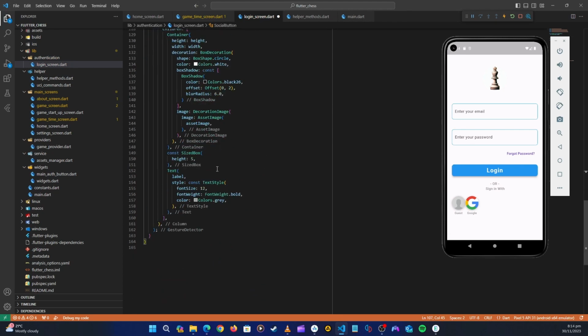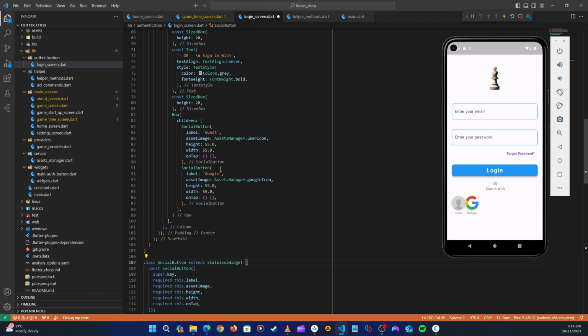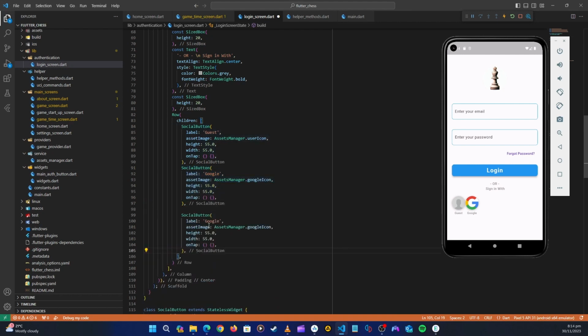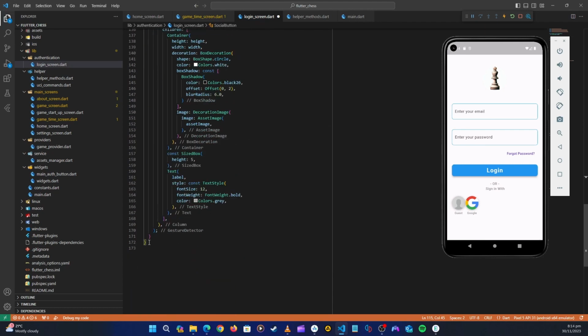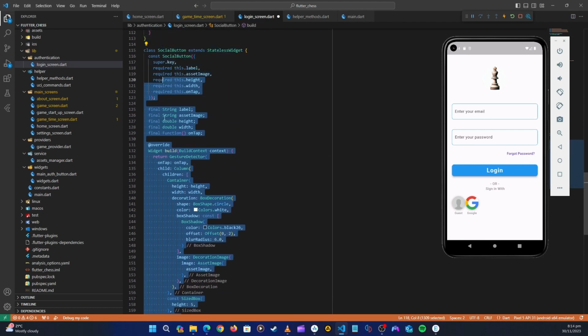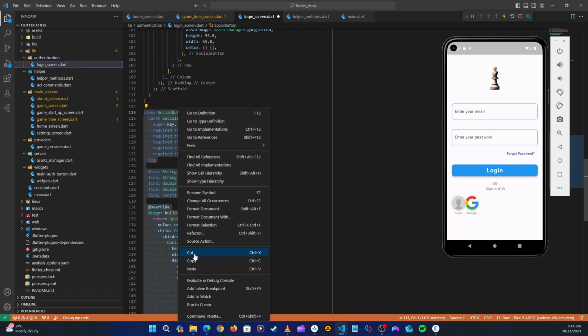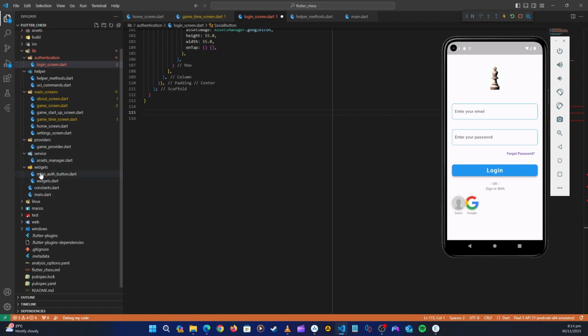So what we can do now, because we're going to need another one for Facebook, is copy this and then paste it here. Let's say Facebook. Okay, and then we'll put a Facebook logo. For now we don't have it, we're just going to get it just now. Let's just cut this. Let's cut it and put it in our widget.